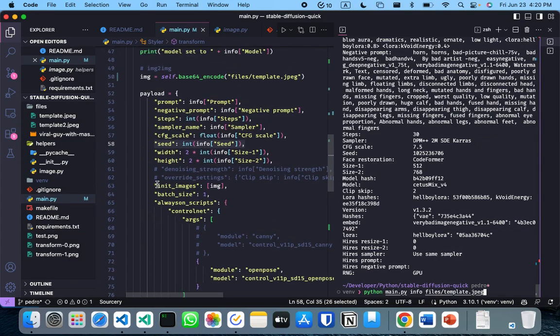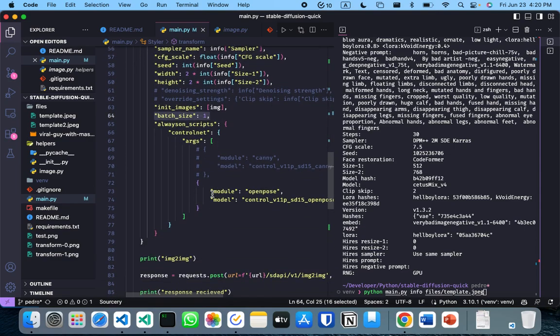Just continuing, this is where I put the base64, you see? I can maybe even move this to here later, but anyway. Batch size is only images, one, batch size 1. And this is always how I do the scripts.